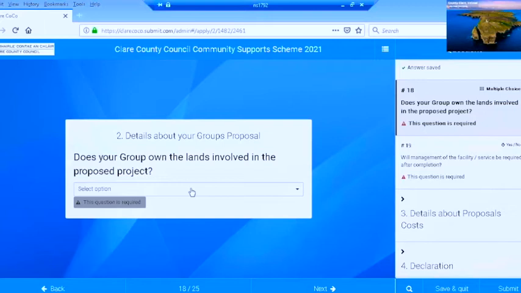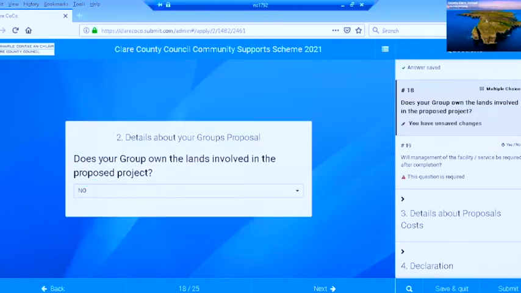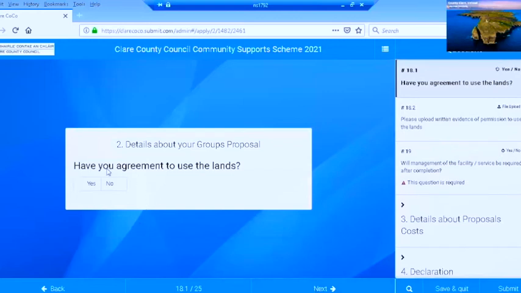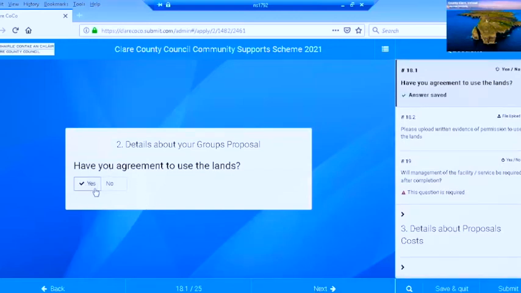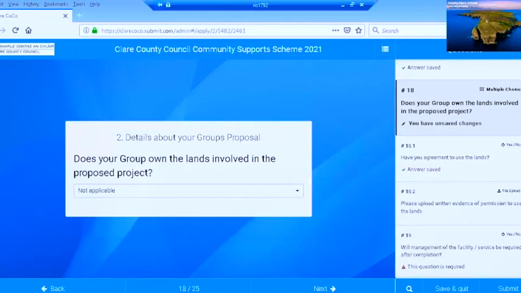Does your group own the lands involved? If you click yes, it'll ask you for the deeds. If you click no, it'll ask you for agreement from the landowner. So we'll say yes. I suppose just going back here, it may not be applicable. So in the case of a residents association, you can click not applicable.